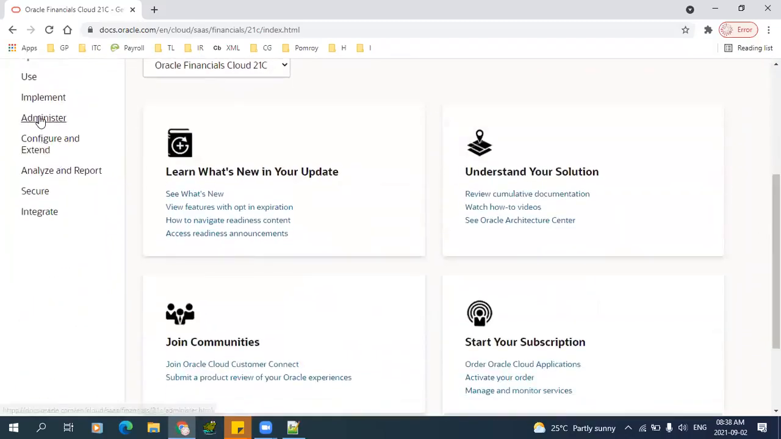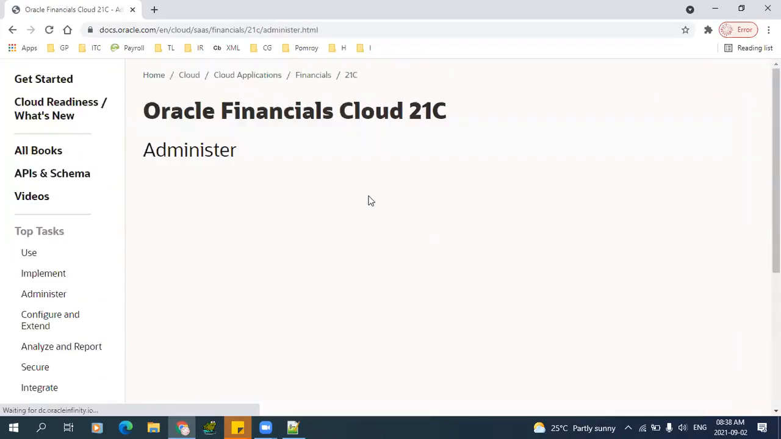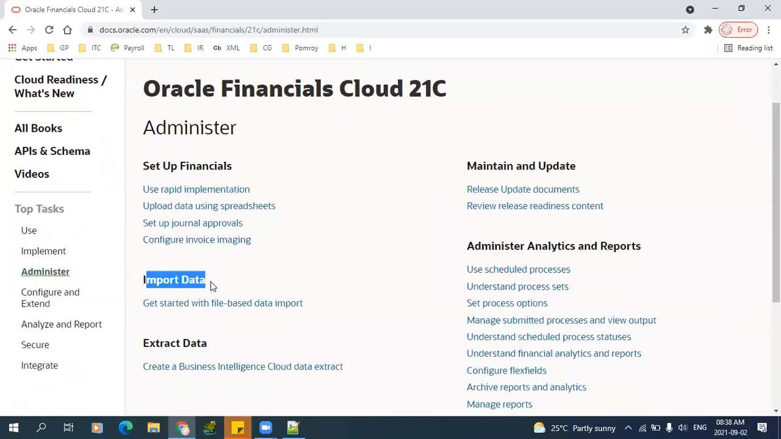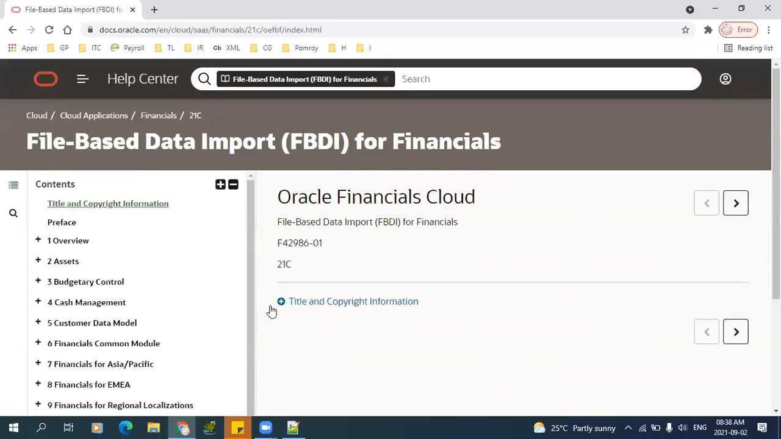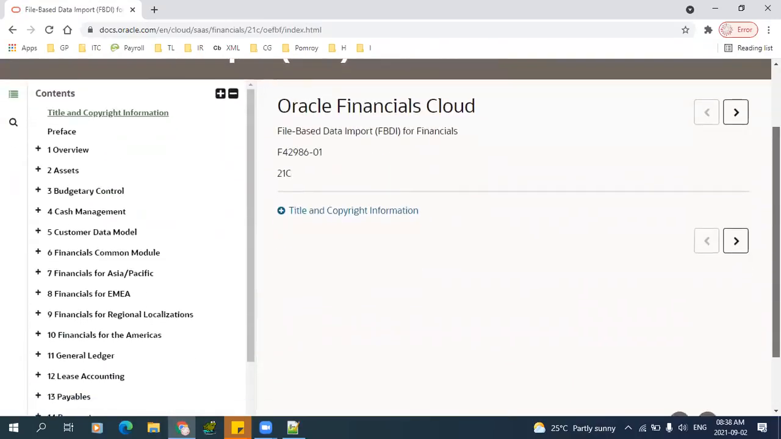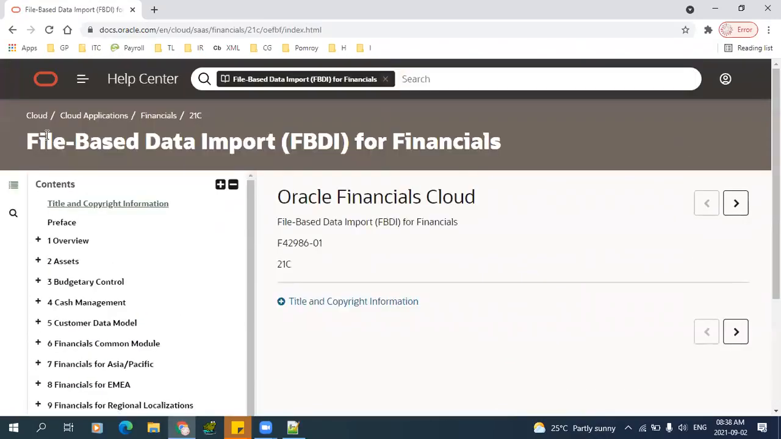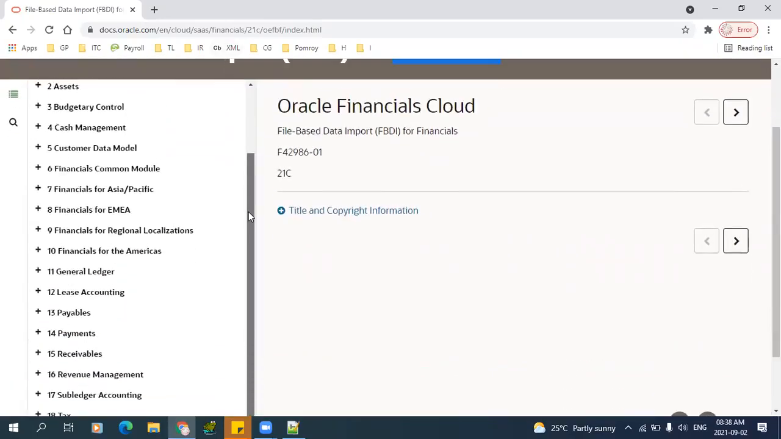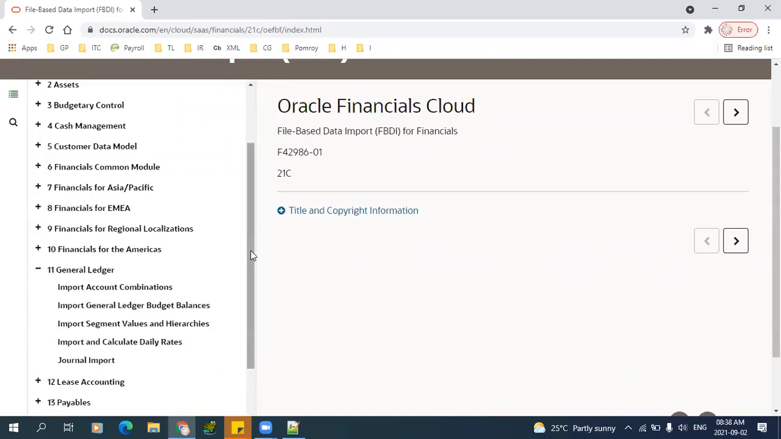On the left side, you can see the administrator section. In the administrator section, you can find the import data section. There is a section, import data: Get started with file-based data import. Just click on the same. Here you can find file-based data import for financials. These are the financials everyday processes. Here you can find the general ledger.